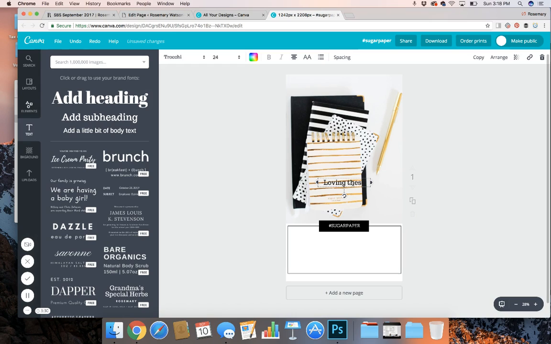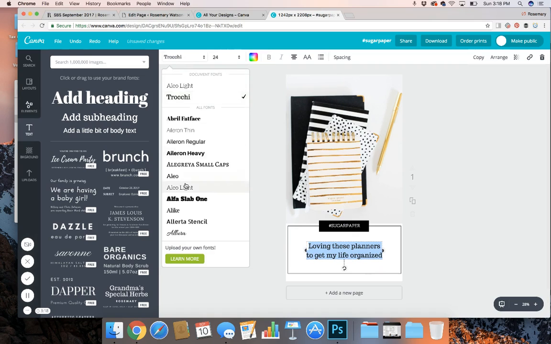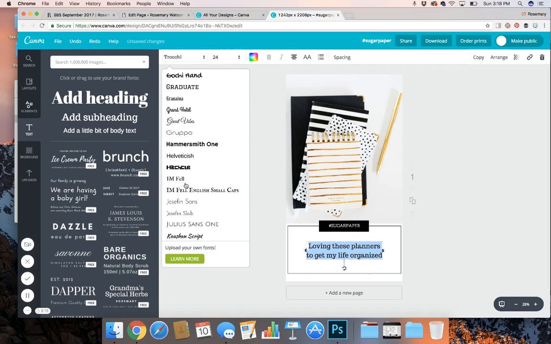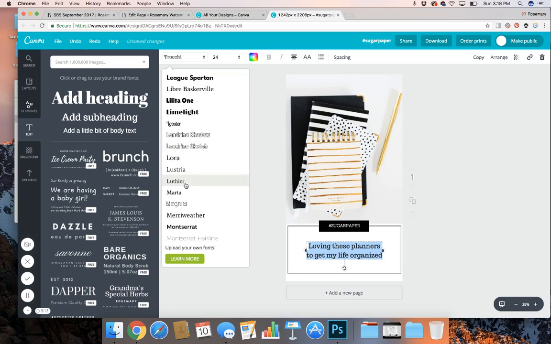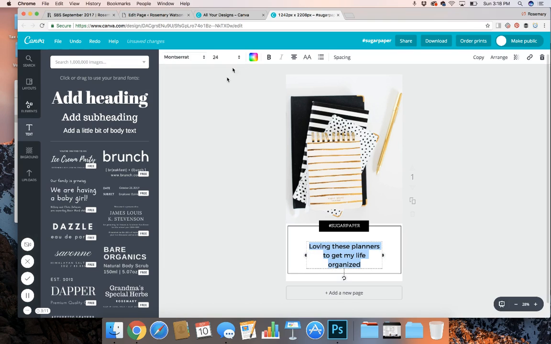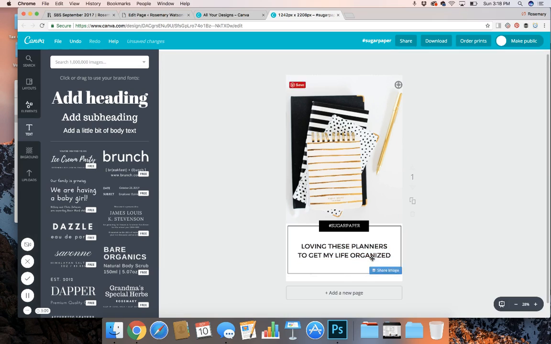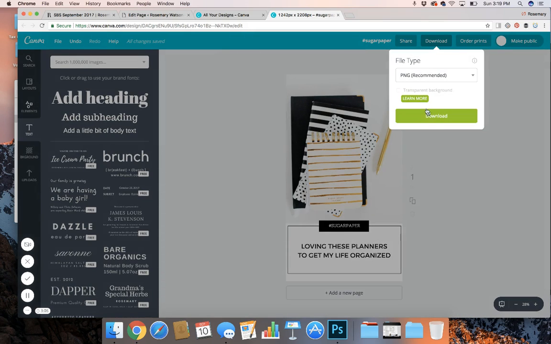And then I can add more text if I'd like to, say, loving these planners to get my life organized. Maybe in here, I want to also change the font. And we'll go to my favorite, Montserrat, because it is, like I said, pretty close to the other one. So that's how you use the Instagram stories. You click download, you download it.